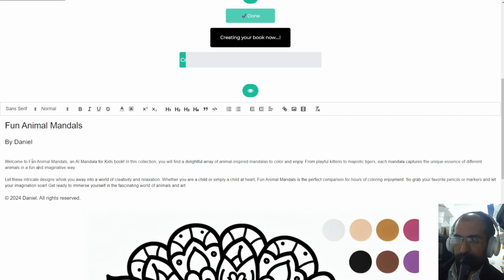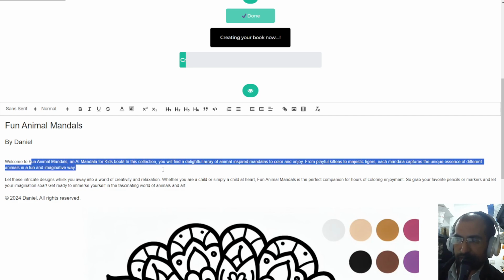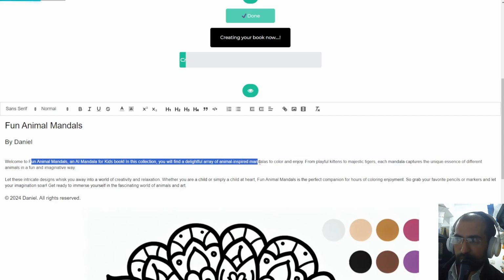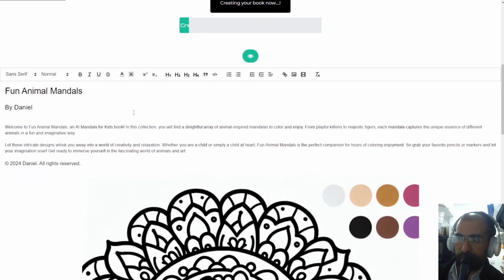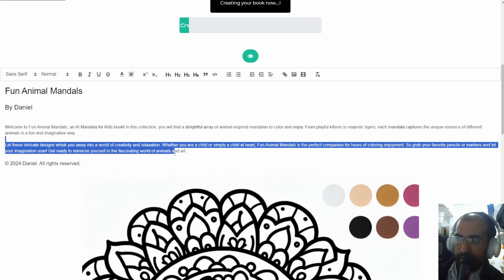Welcome to Fun Animal Mandalas, an AI mandala for kids book. In this collection, you will find a delightful array of animal-inspired mandalas to color and enjoy. From playful kittens to majestic tigers, each mandala captures the unique essence. So it knows what's inside the book. So this is going to be very appropriate. You won't need to even edit this in most cases.